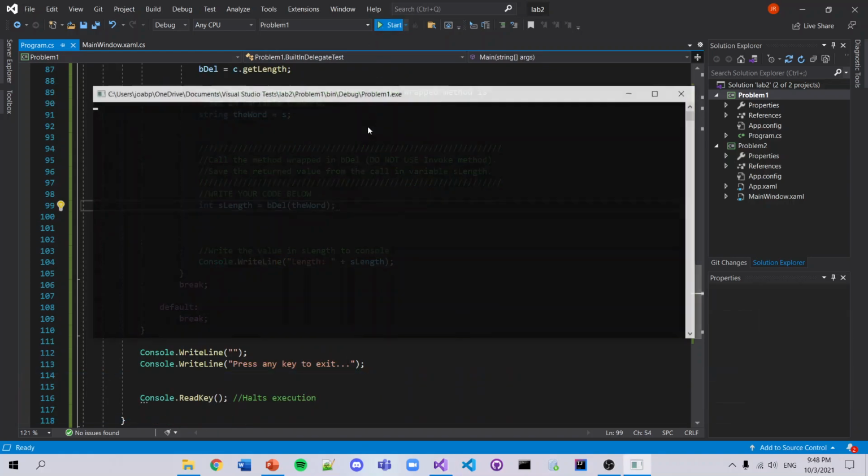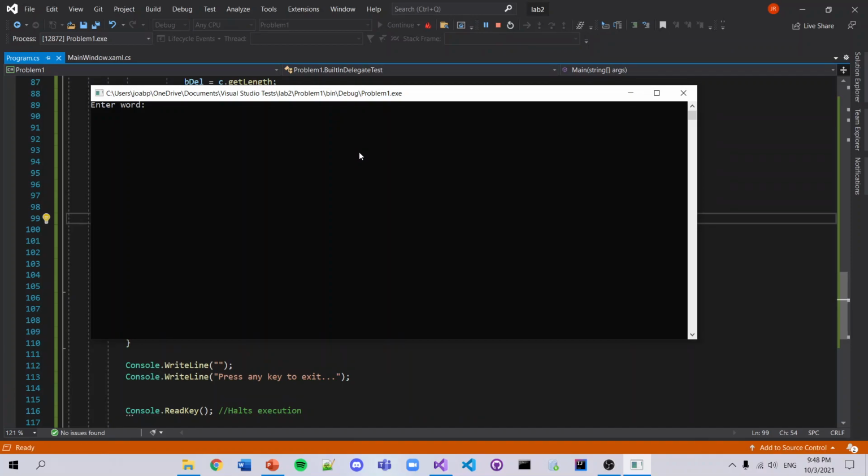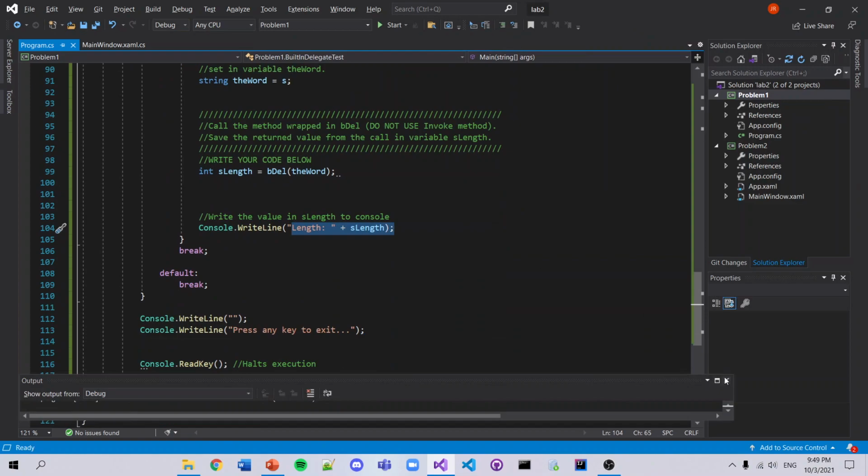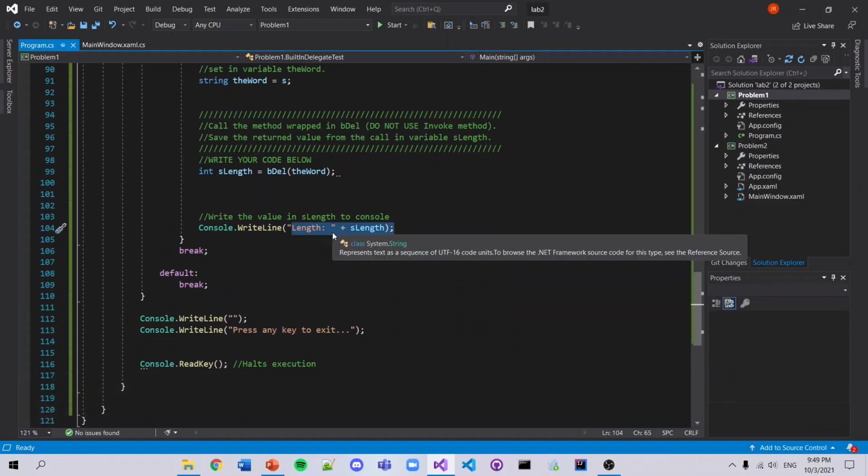Let's demonstrate very fast. Hello, let's say 1 2 3 4 5 6 and get length. The length is 6, as we can see here. And that's about it. That's about problem 1.